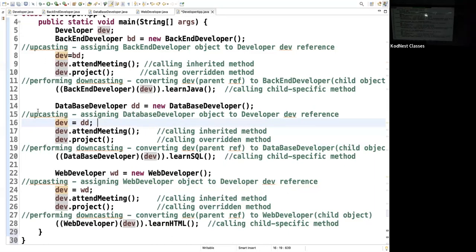See here, dev.attendMeeting method, dev.project method. Again, dev.attendMeeting, dev.project. Again, dev.attendMeeting, dev.project. Are we repeating the same code again and again? Yes. So now let us understand the best way of writing a program where everything is happening. Inheritance is there, polymorphism is there, one-to-many relationship is there, upcasting is there, downcasting is there. Let us understand this point also, which will become the best way of writing a polymorphic program that you already know.